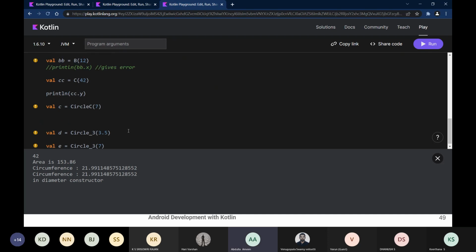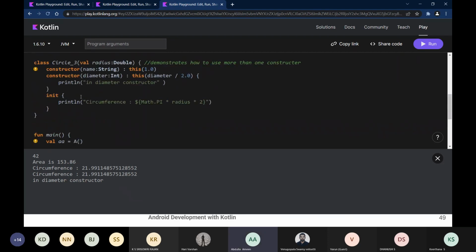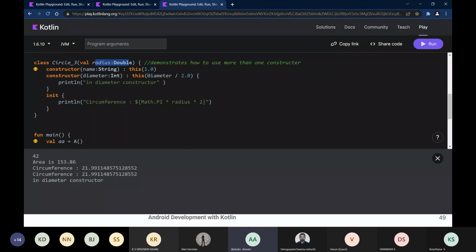Yeah, so here we have this value and Circle3. This is a different class, Circle3, and it has a radius of type double. What this thing does is calculate the circumference here, using the init block, println. So println circumference gives us pi times radius times 2. So this is what happens. This is the line which is getting printed.